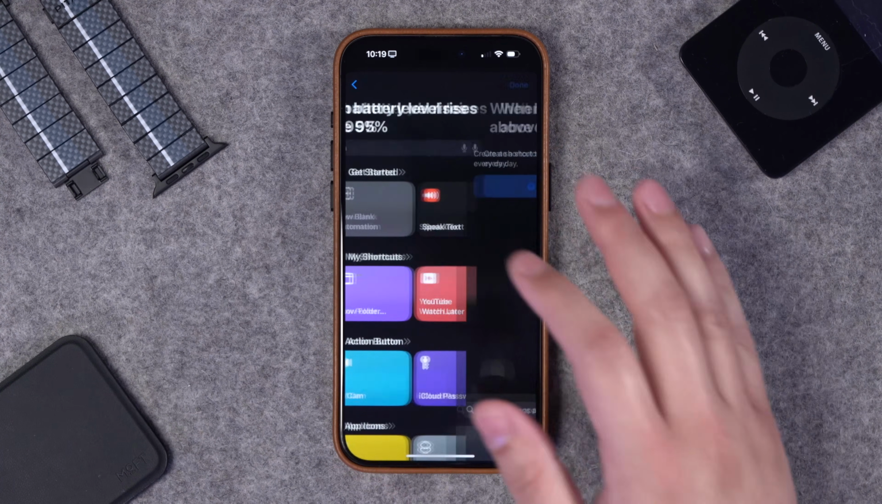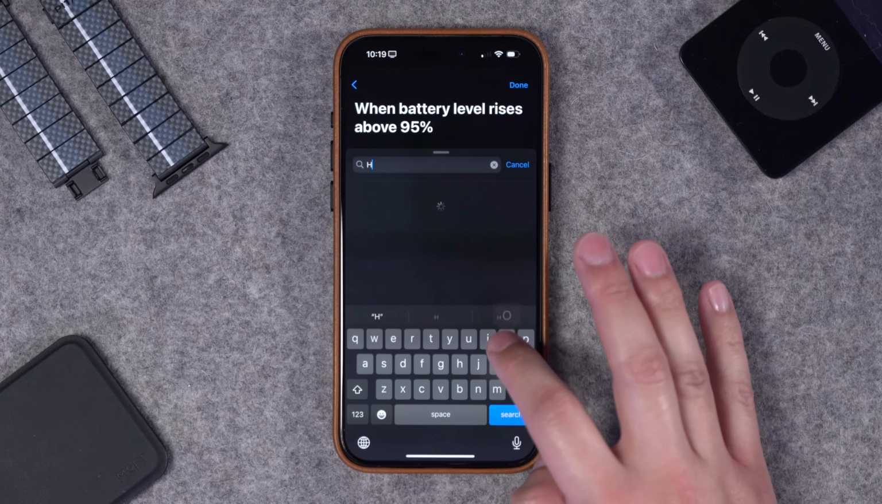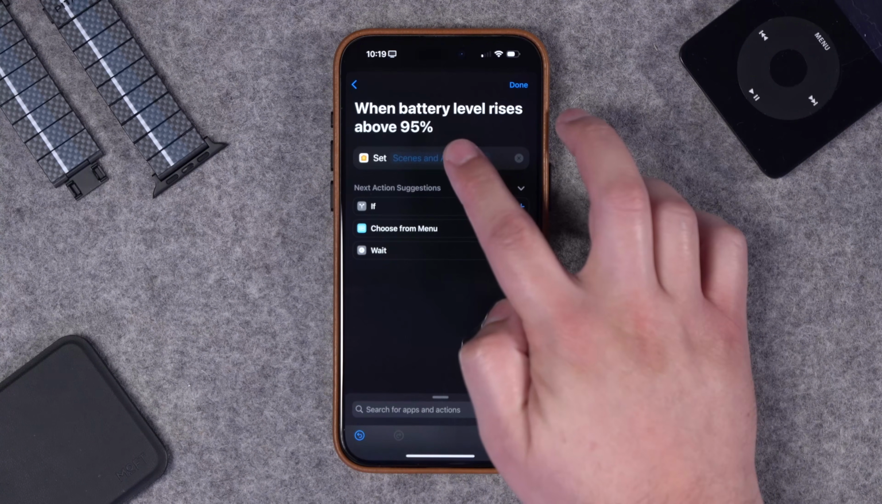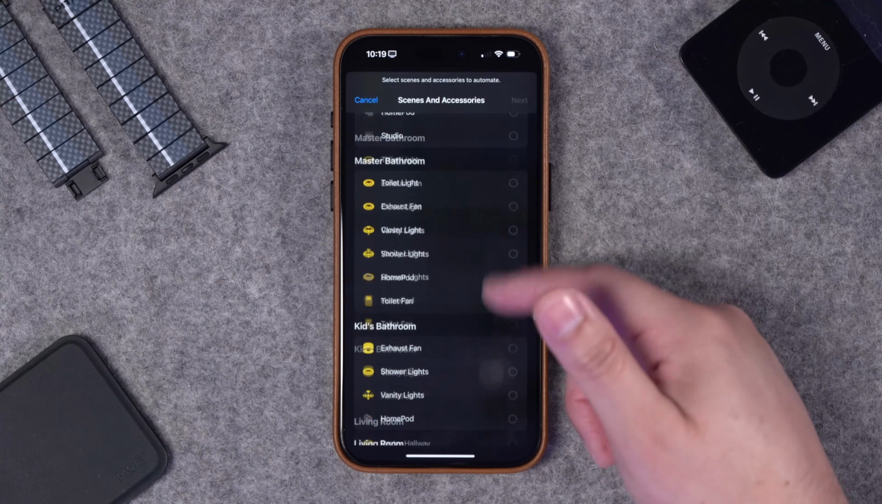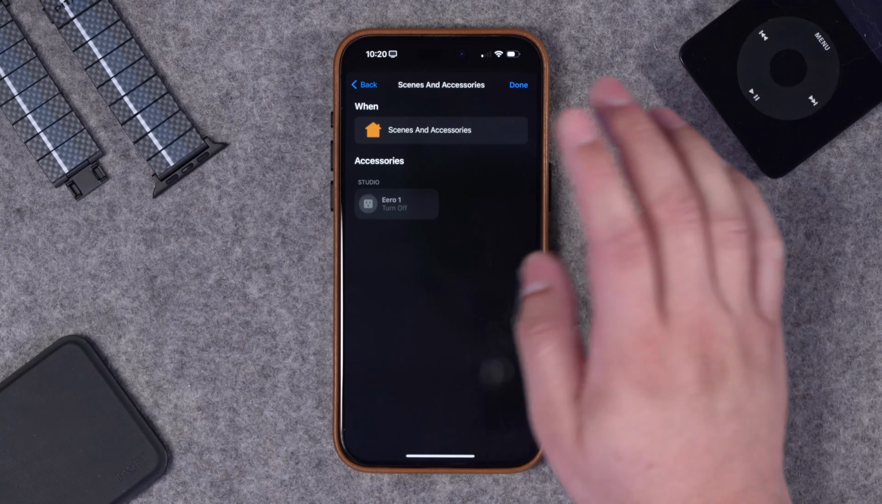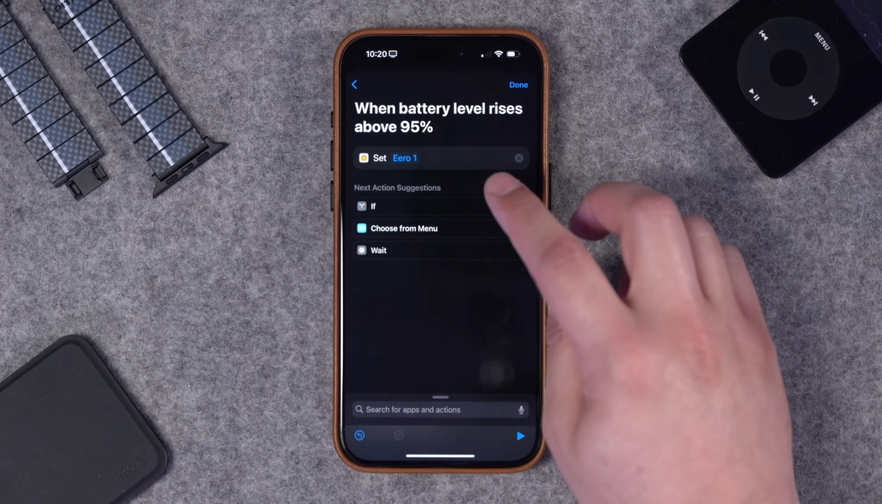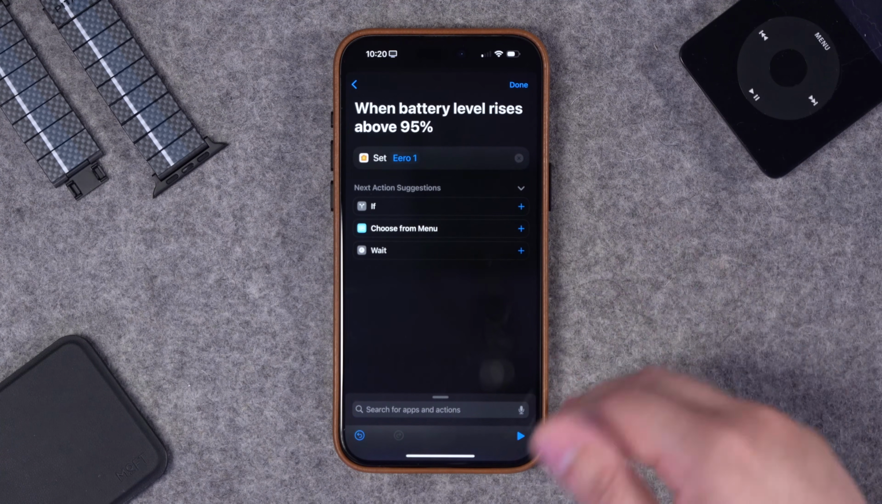From here, I'll do New Blank Automation, and then let's search for a home control action. I'll choose the Control Your Home action, and then tap here, and you can set any device you would like. I'll choose a smart plug here, and I can choose to turn off that smart plug. And now when my battery rises above 95%, it will turn that smart plug off.